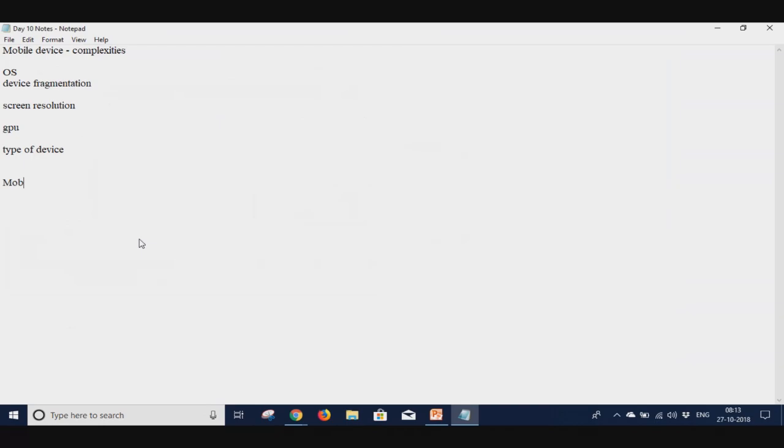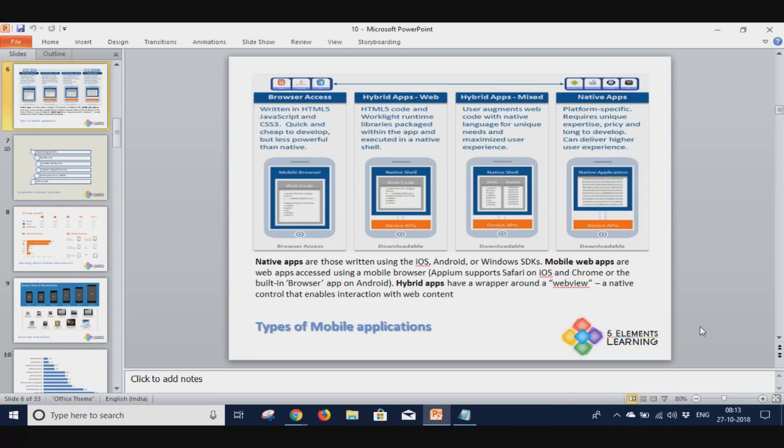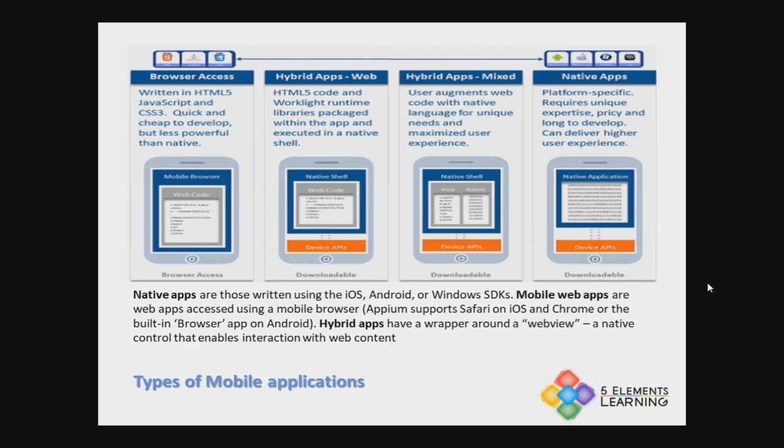Now let's talk about the type of complexities which come into picture because of the different types of mobile applications which can be developed or created. So when we talk about the different types of mobile applications which are available out there in the market, we find out that we basically have native apps, hybrid apps, and web-based apps.